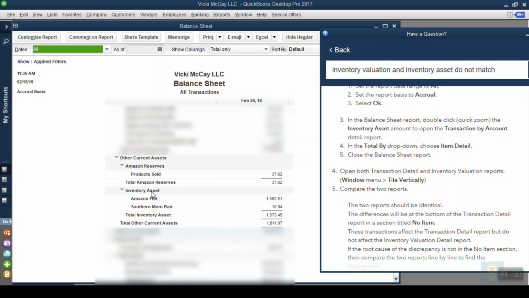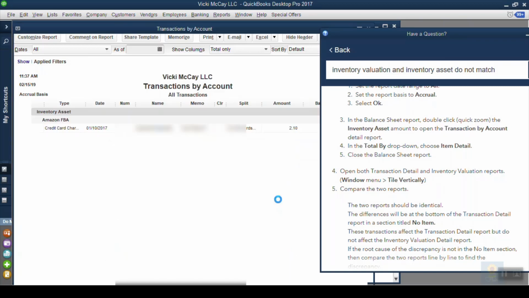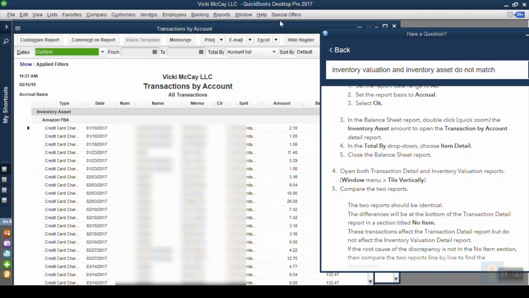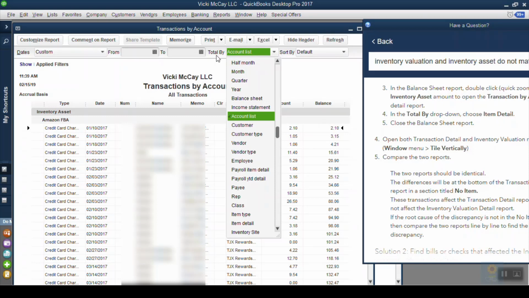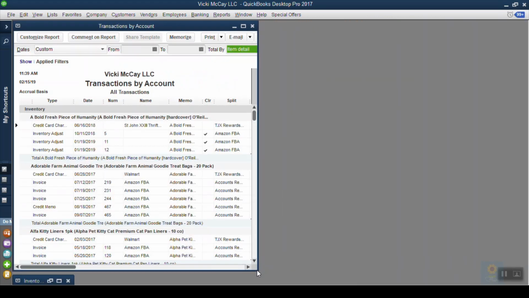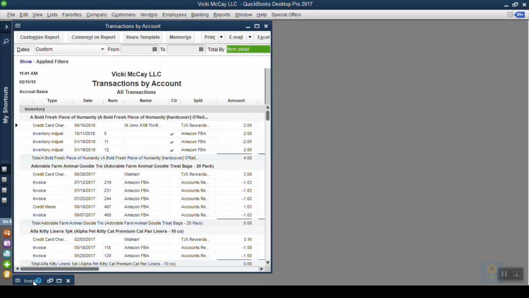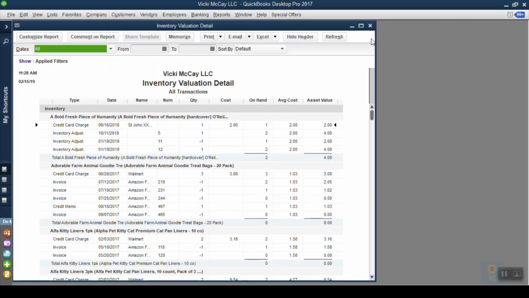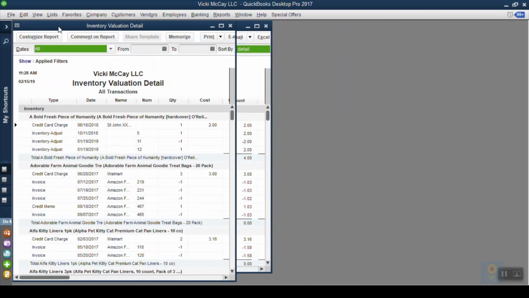If you'll go over until you get the magnifying glass and click that, and then we're going to want to customize this report a little bit just so we can get it in order. So we're going to go down and put this total by item detail. And so now this list and the inventory list are going to look very, very similar, and they're going to be in the same order. So they're going to be easy to just go down and check off.